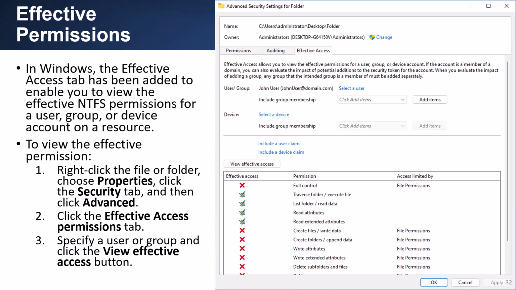In Windows, the Effective Access tab has been added to enable you to view the effective NTFS permissions for a user, group, or device account on a resource. To access this tab, right-click the file or folder, choose Properties, click the Security tab, and then click Advanced. Click the Effective Access tab as shown on the screen. Specify a user or group and click the View Effective Access button.